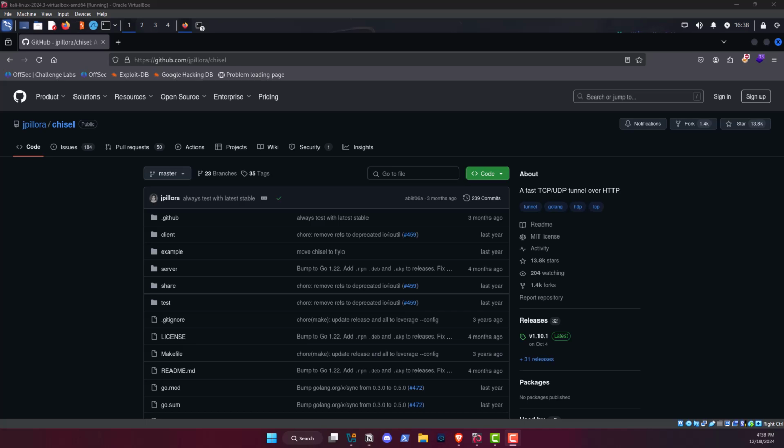And I'm also going to show you that Chisel will work if you install the agent on the compromised machine with reduced access, meaning maybe you're not an administrator on that machine or you don't have NT authority system.